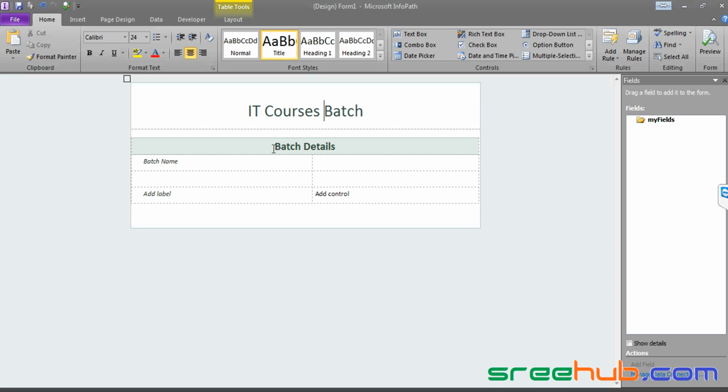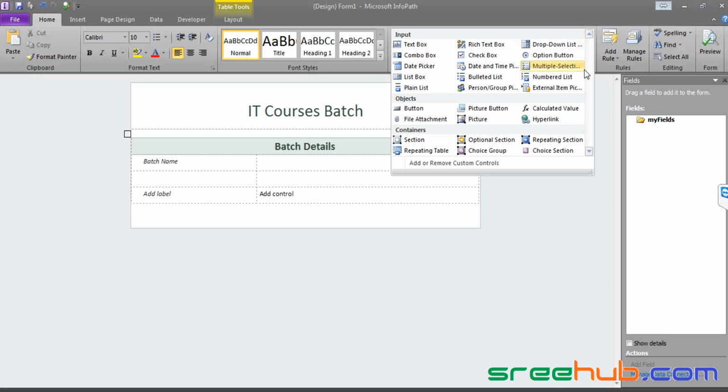IT courses batch and batch details, let us say batch name, and here you want to enter a batch name. You can arrange this up. Here you want to give some input control where the user can input. You can see this part of the ribbon is nothing but your complete controls. You can see text box, combo box, list box, button, everything.